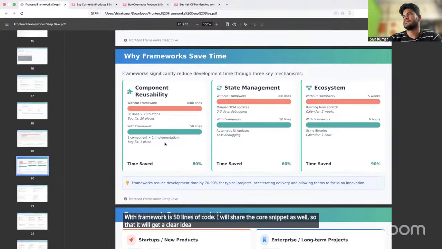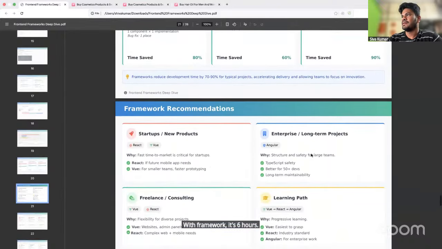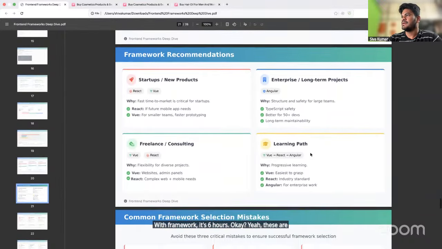Time saved is 80%, 60%, and 90%. So without a framework, 5 weeks. With a framework, it's 6 hours. Yeah, these are the main things.